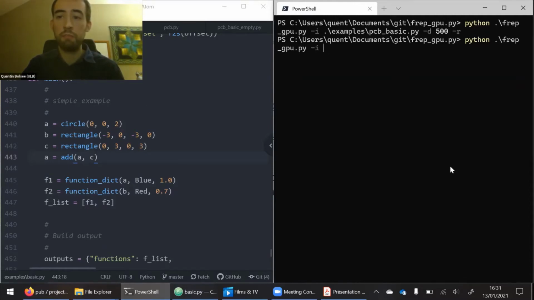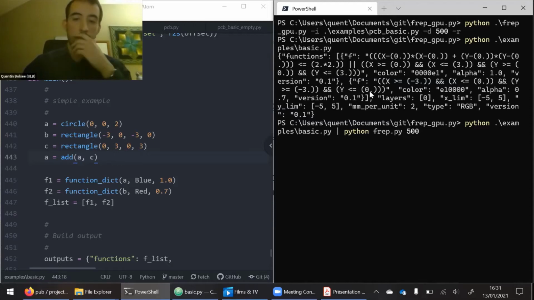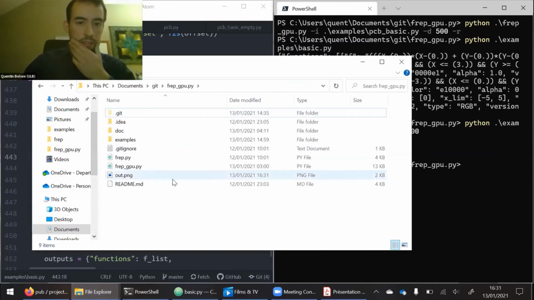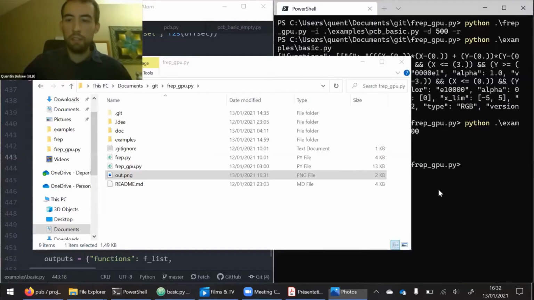So previously you would just run the Python script, basic.py, and you get a JSON stream, and that would become the input to frep. Then you have to specify the DPI. So let's say 500. You run that, and you get an image, and you can see that it's a super basic shape. Maybe you can see the red square is a bit transparent because it had alpha. Okay, so that's the old syntax.